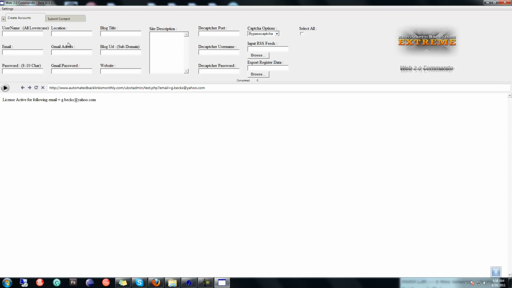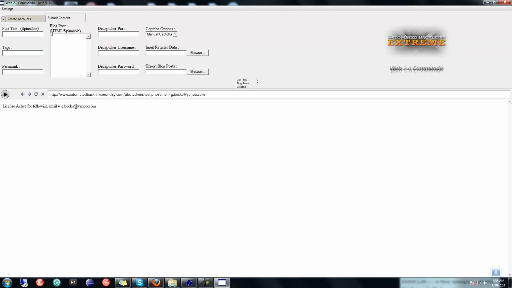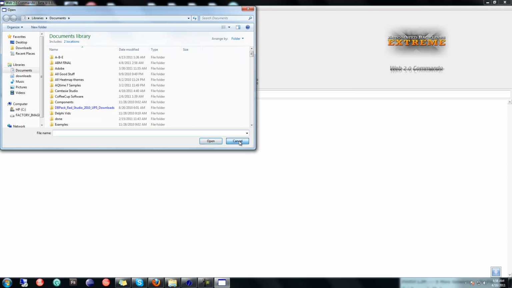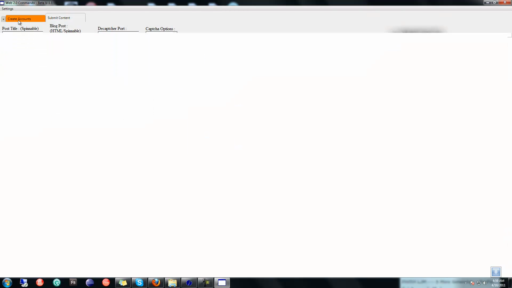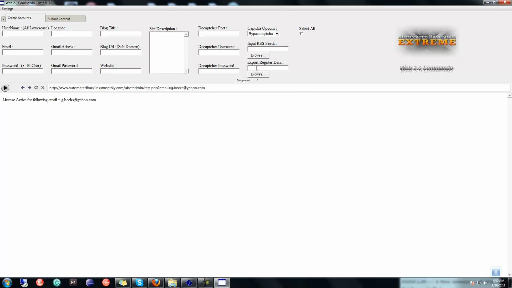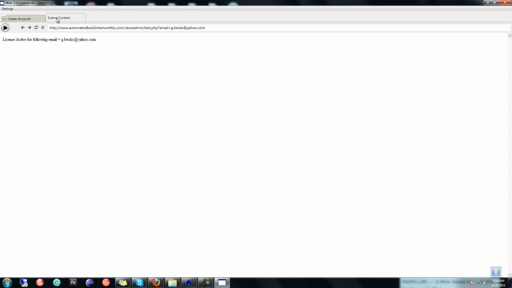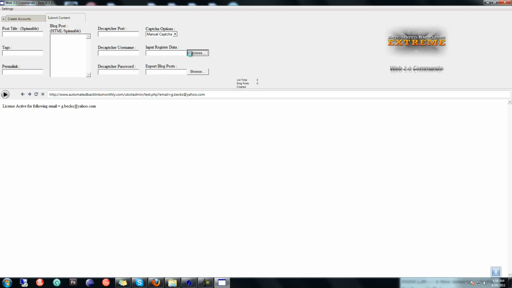So let's see how to submit your content now. Basically, you just click the tab to head over to the submit content module, and the first thing you're going to want to do is input your register data. So this would be the file that you saved over here for export register data. That's the same file that you would input here for input register data.